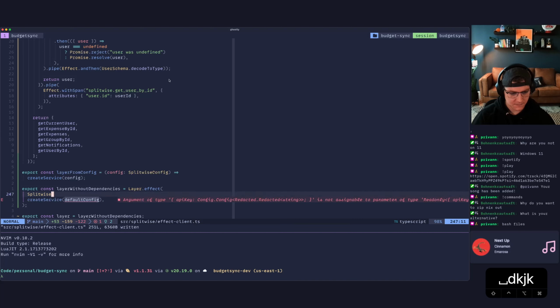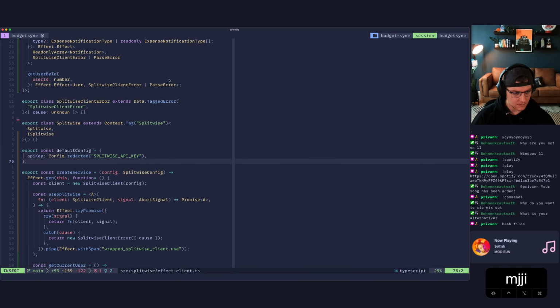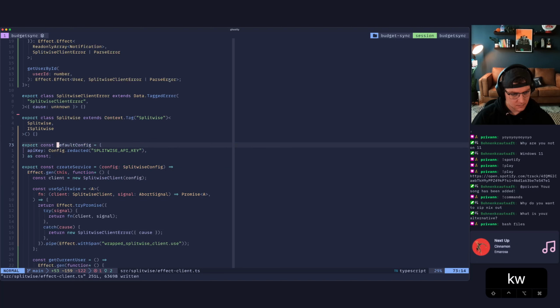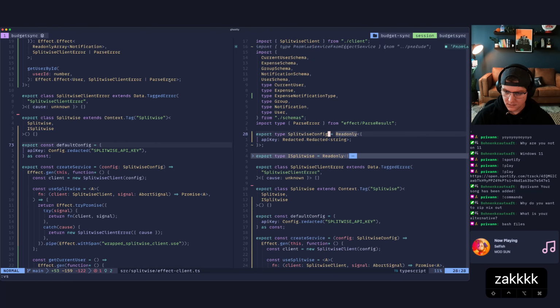Oh, it's because it's read-only. Okay, let me just make it a constant. Does that fix it? No. What? What is this not happy about? Read-only API key config.redacted string.